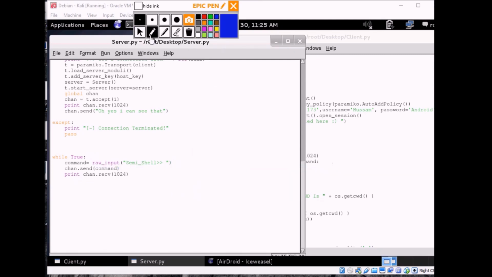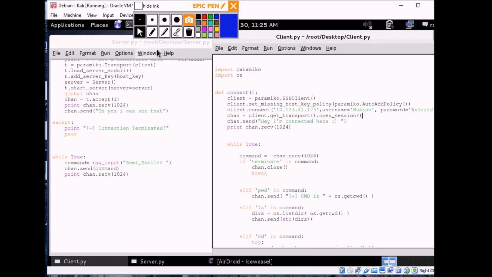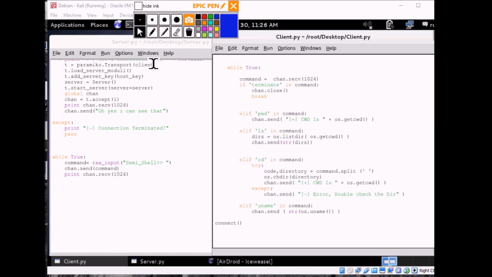On the client side, I started by importing the OS library. Then I made an infinite loop to keep receiving the commands from the Kali machine. And I added a line saying that if we received a terminate command or keyword, we will close out and terminate the tunnel and then break the loop. Next, if the received command was pwd or print working directory, we will send back a string saying that the current working directory is along with the actual current working directory.